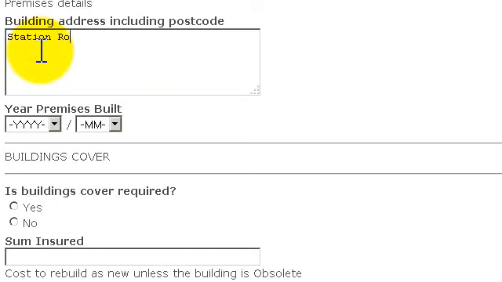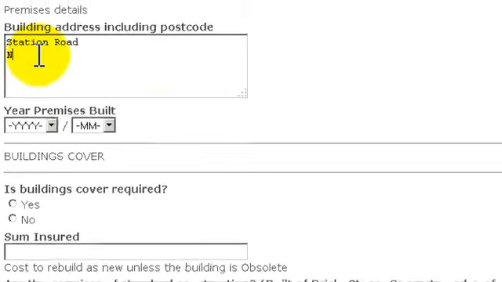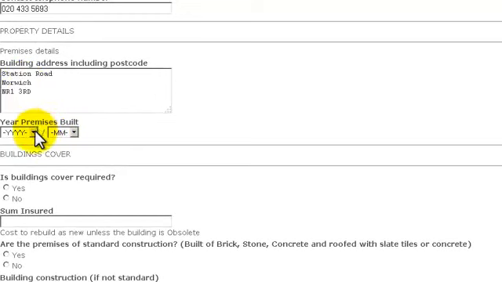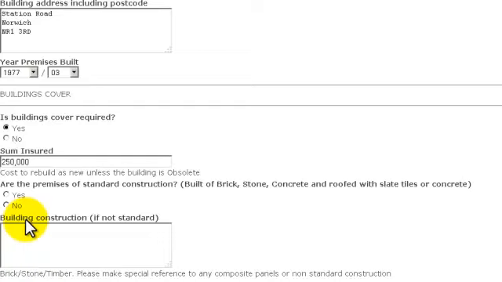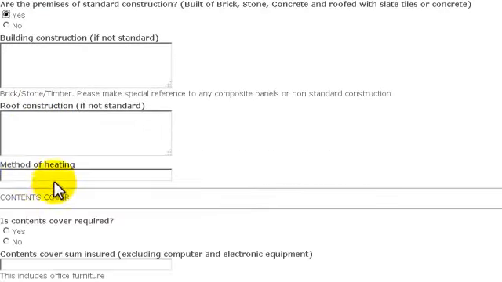Put your full address and postcode in here, the year the premises were built, and the approximate month. Is buildings cover required, yes or no? Sum insured. This is the full rebuild cost. Are the premises of standard construction, yes or no? If they're not, then please tell us what the construction is. This could include flat roofs or wooden parts or flammable materials.